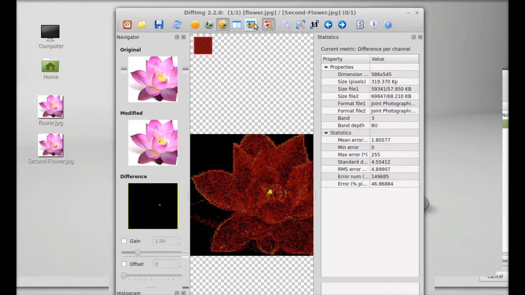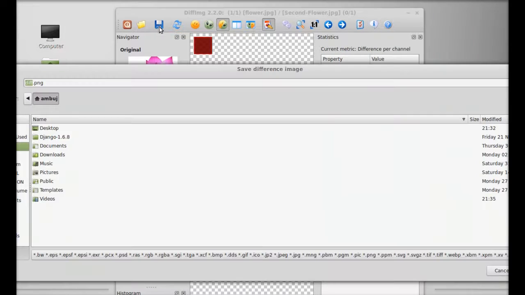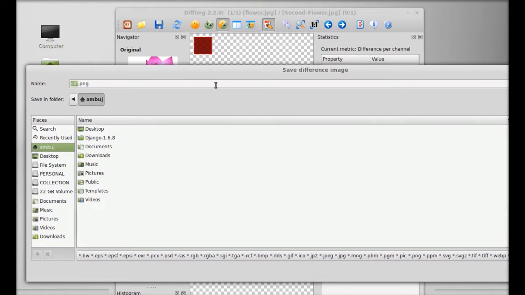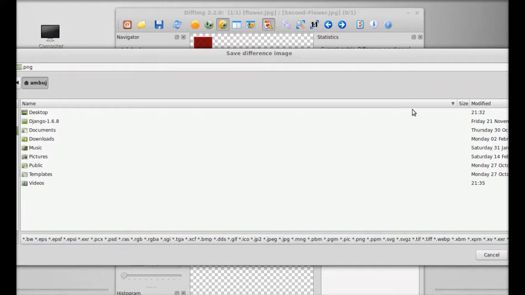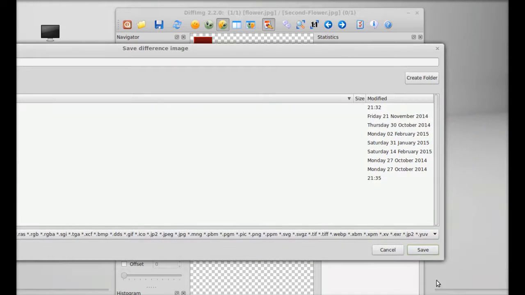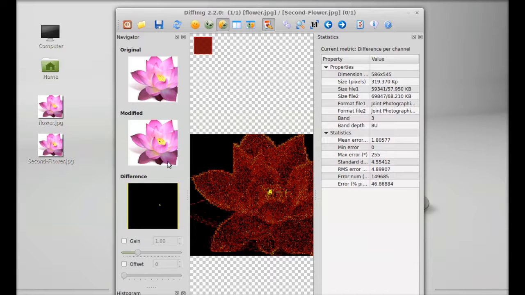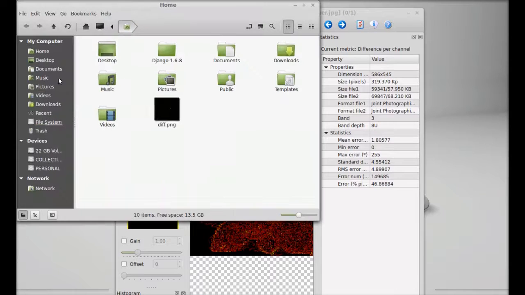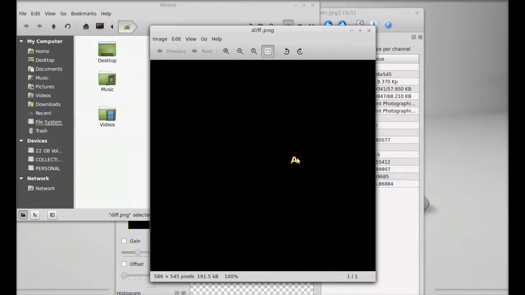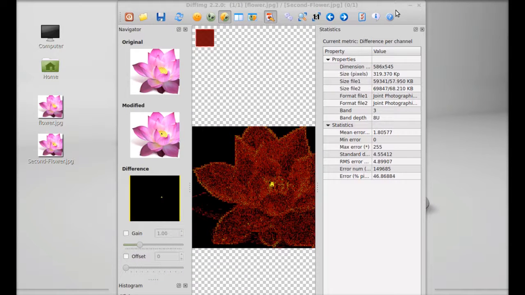You can just save this difference image, save difference image. By default it's diff.png name, and just save it. So this is the difference image, and you can see this letter A is clearly showing here. So this diff image works.